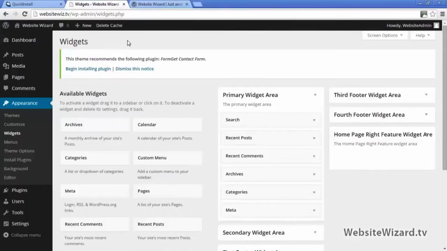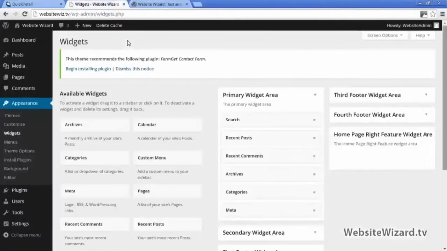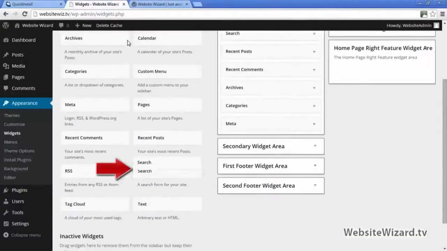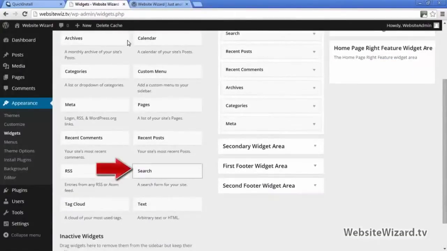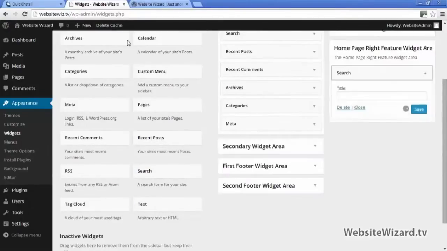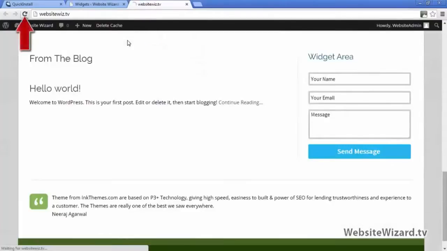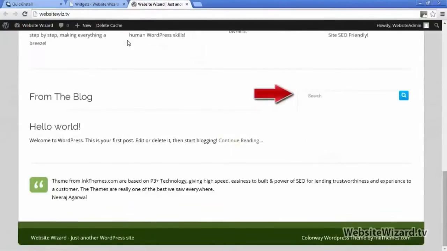and customize that. So a good thing to do would be to have a search box in this location. So if we scroll down here, you can see this search box here. So left click on that and drag it all the way into here and drop it right here. So you can see we've now dropped a search box inside the homepage right feature widget area. So head back to the website and click refresh. So there you go. So you can see we've now got a search box right here. So that will help our users navigate our site.